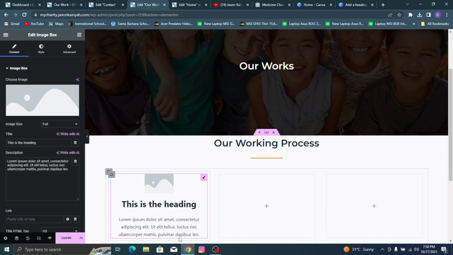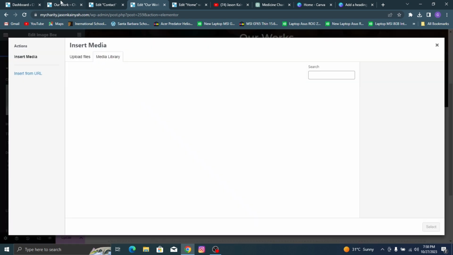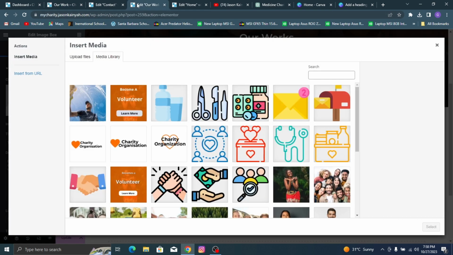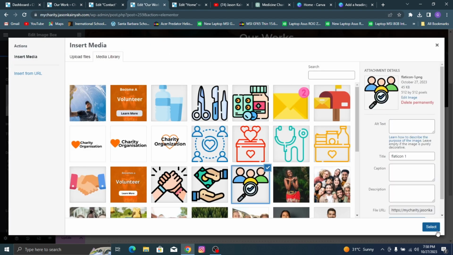Then once you've gotten the 3 containers, go here and then search for image box, this one, and then drag this in. So the first image that we have is this one. It's in the folder, this one, so I'll just click select.